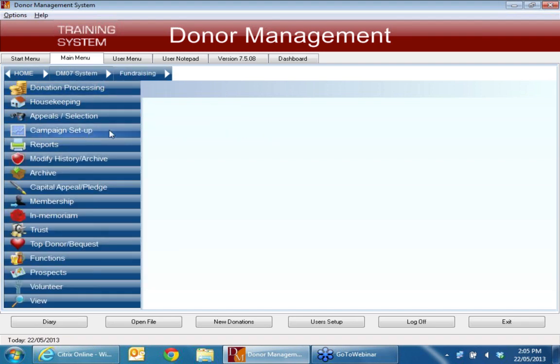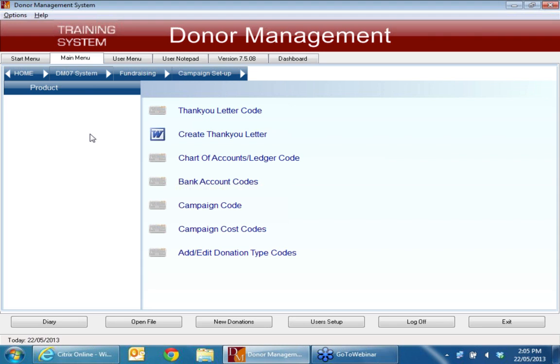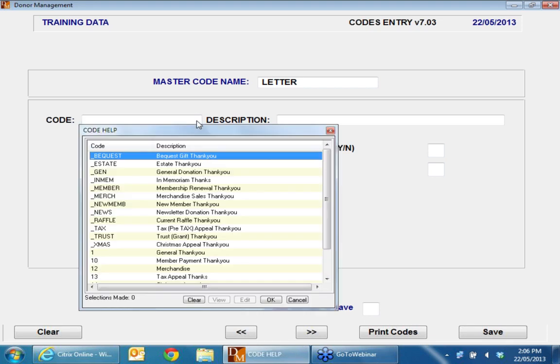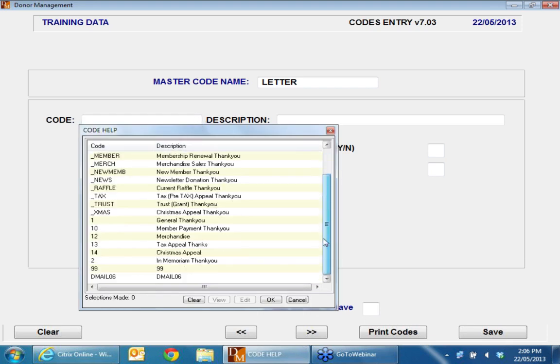There's no real difference except for your own readability to give it a nice English name. For all of these codes where I've got bequest, estate, gen, in-mem, member, etc., at the top of the screen you'll see the master code name is letter. So all of these relate to a physical document in Word called letter, whatever the code is. That's primarily so that when we do the merge, you'll have your receipt template and everyone can get the appropriate letter for what they've given me money for.